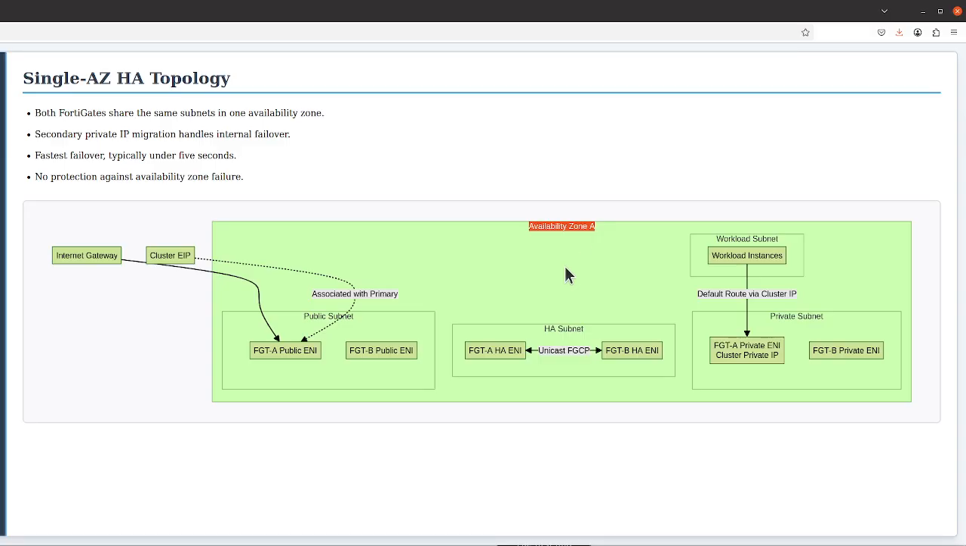Inside the AZ, you see 4 subnets. The public subnet contains a public ENI for FortiGate A primary and a public ENI for FortiGate B secondary, both connected to the same subnet. The private subnet similarly contains private ENIs for both FortiGates. The HA subnet contains the dedicated heartbeat ENIs for both, and the management subnet contains the management ENIs.